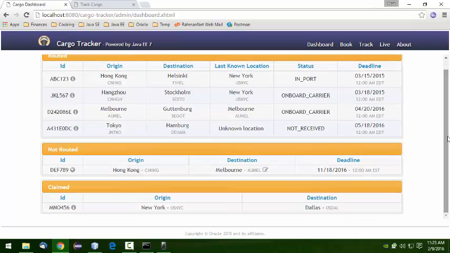And then there's a claimed section that tells you, okay, these are all of the bits of cargo that have already been claimed by their customers because they arrived at their destination port on plan.